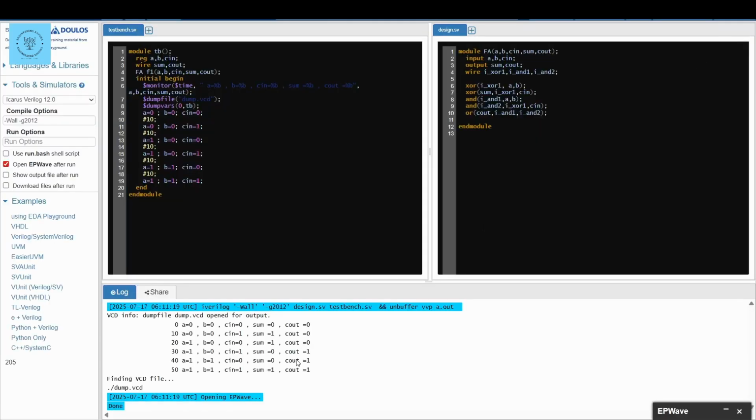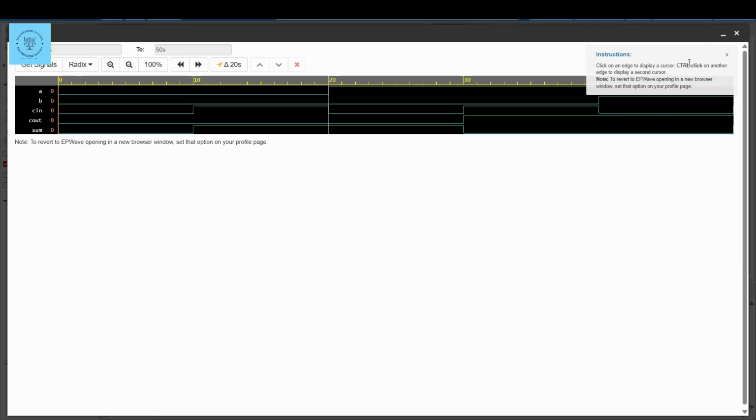As you can see, we are getting the same results using this or that. This will be more convenient. If someone wants to use this, you can use this, or you can use the dataflow modeling. In the next video, we will see how to write the full adder using two half adder modules. That's it.